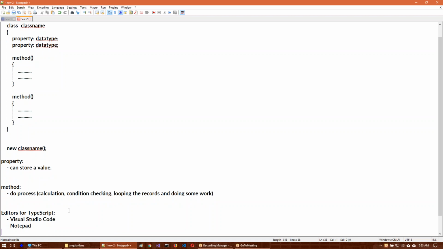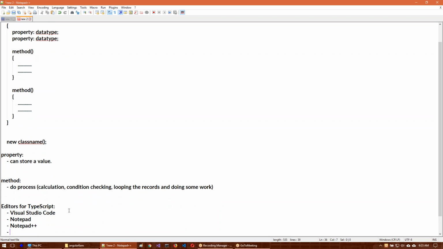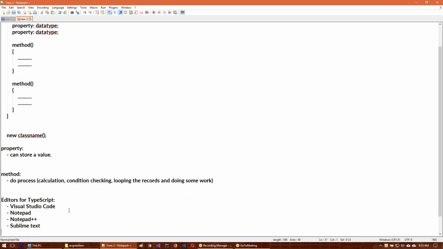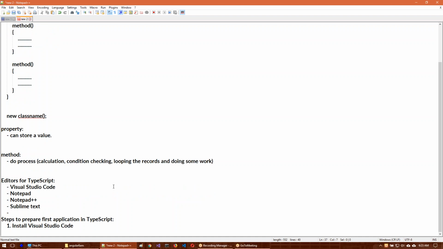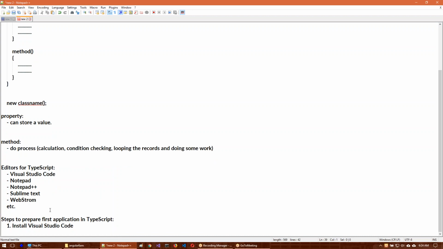Yes, it's free software, Anurag. Notepad++ we can use. Otherwise, we can use Sublime Text. WebStorm we can use. Like this, we have different other options also. And particularly WebStorm and Sublime Text are not free software. Visual Studio Code is free software here.